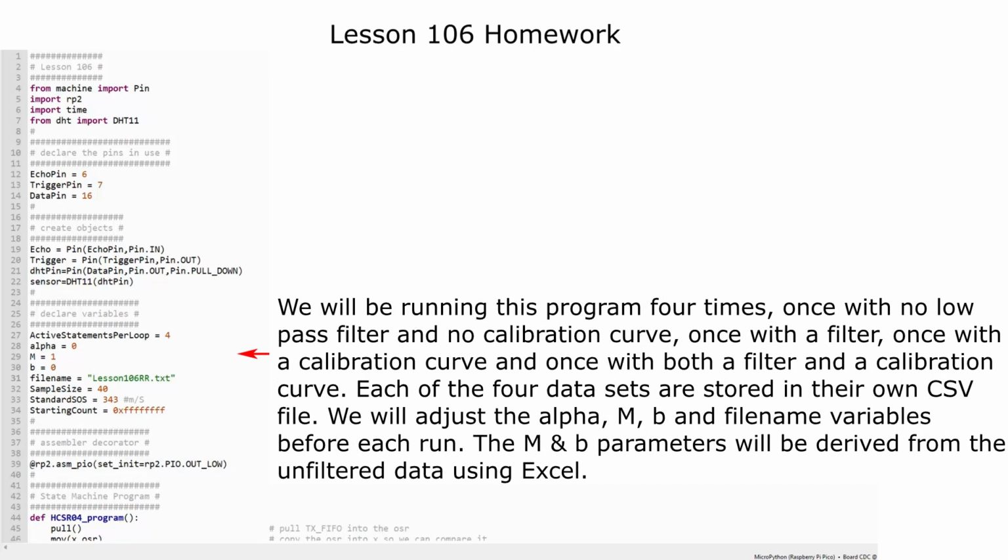We will be running this program 4 times, once with no low-pass filter and no calibration curve, once with a filter, once with a calibration curve, and once with both a filter and a calibration curve. Each of the 4 datasets are stored in their own CSV file. We will adjust the alpha, M, B, and file name variables before each run. The M and B parameters will be derived from the unfiltered data using Excel.